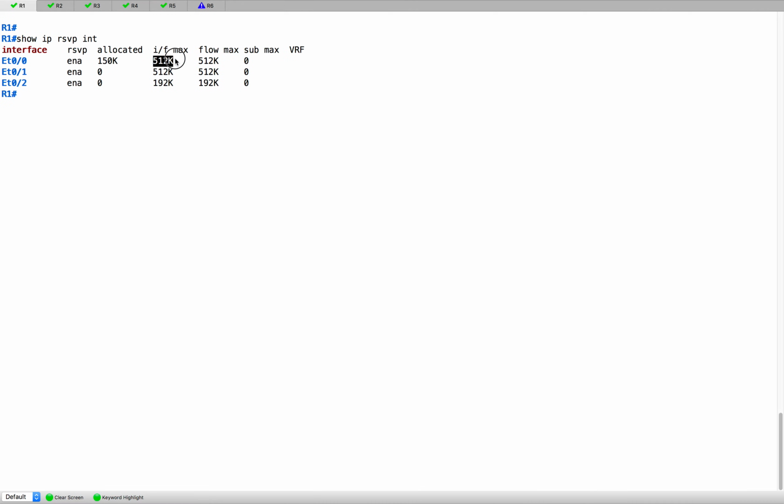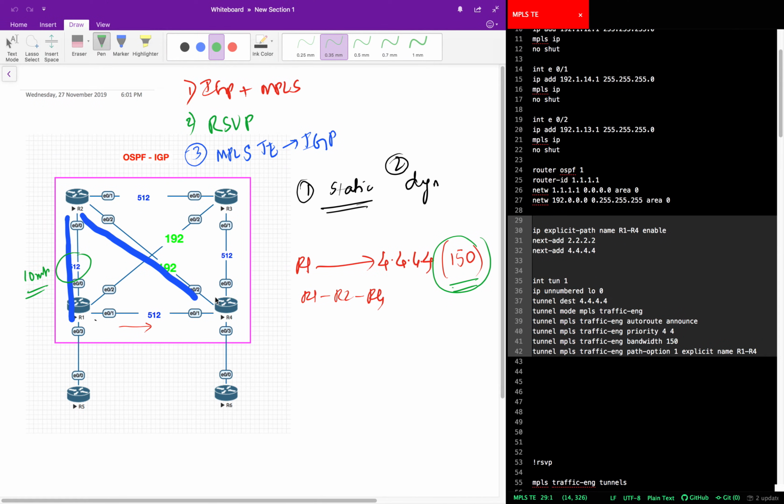The max is 512 kilobits per second. And what is this max? This was reserved by the RSVP protocol, which we configured earlier. We explicitly put 512, that is why it's 512. And out of that 512, we have allocated 150 for this particular tunnel which we created now. Awesome. What else?